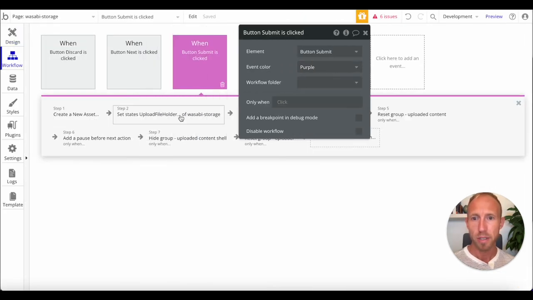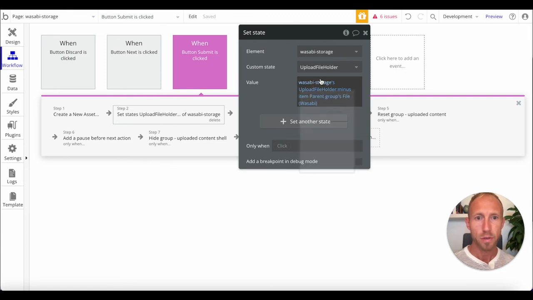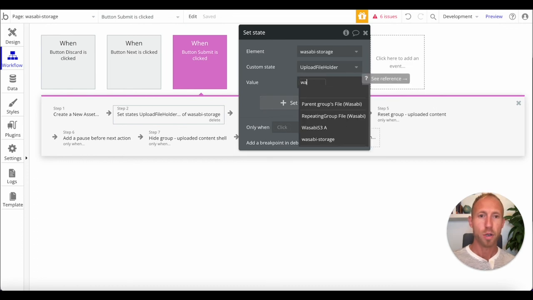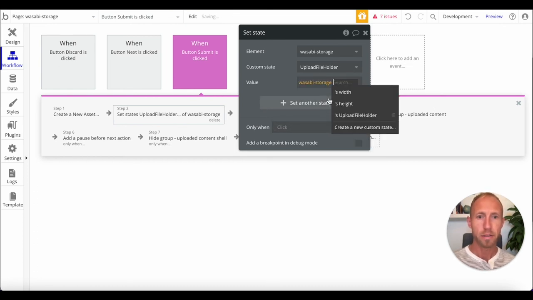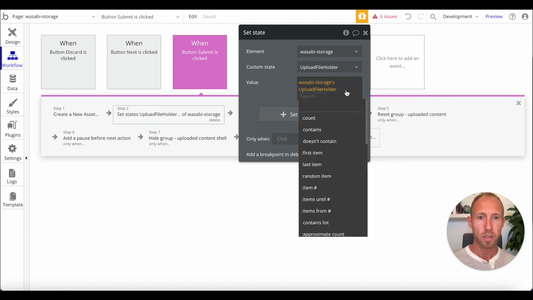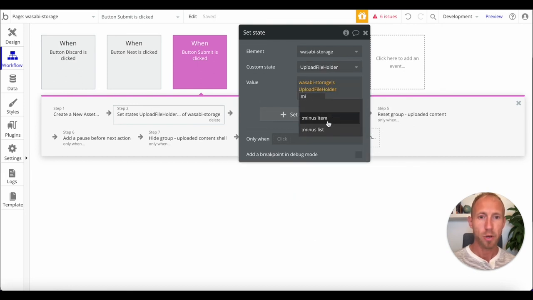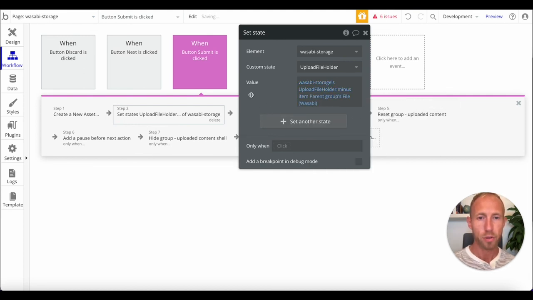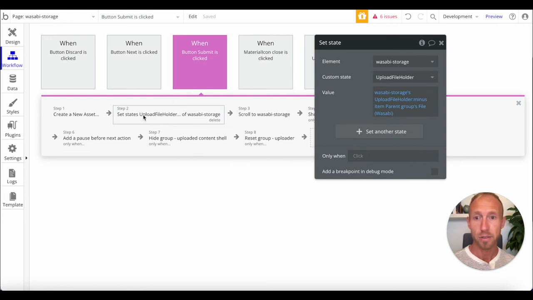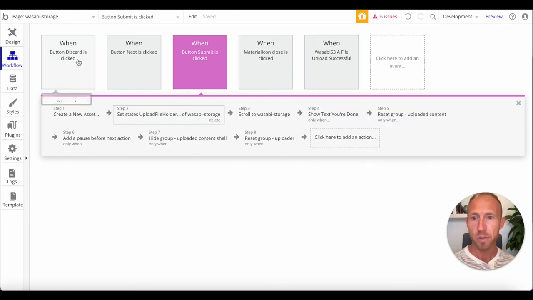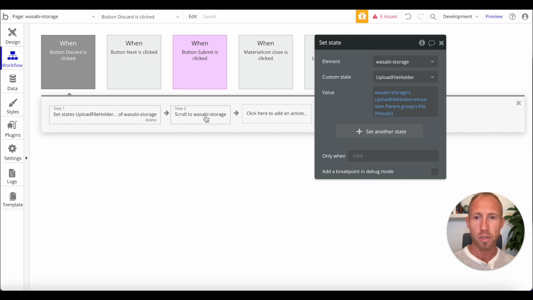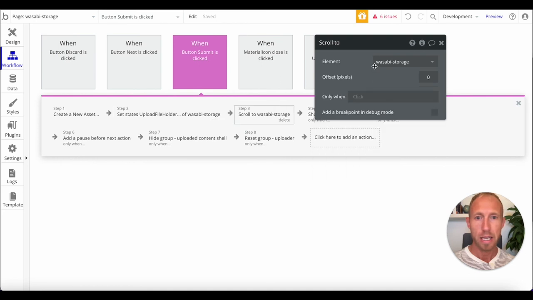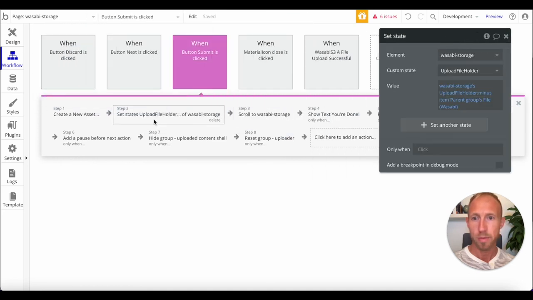So when this submit button is clicked, this Wasabi's, so I'll rebuild this. What we're doing is we're going to that state, this upload file holder, and then we're doing a minus operation. And we're taking off this parent group's state because it's already been submitted. And guess what happens when we do the discard? It's that exact same one, and then it just scrolls up to the top. So it's that same workflow. And then also though, when it's submitted, it scrolls up to the top.